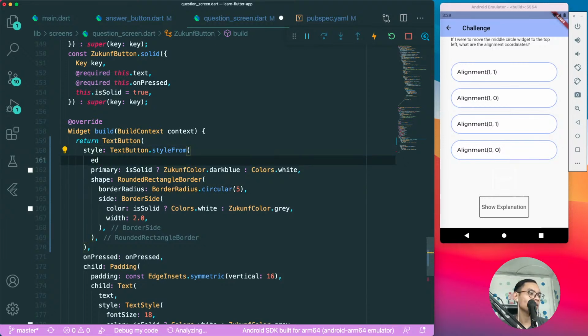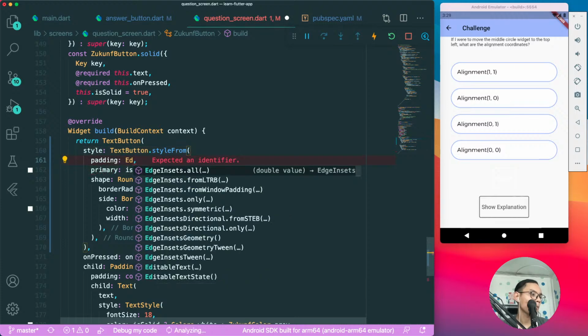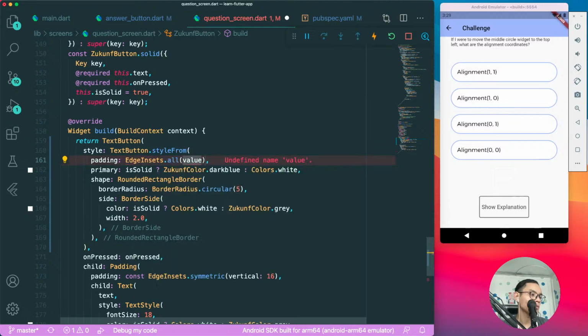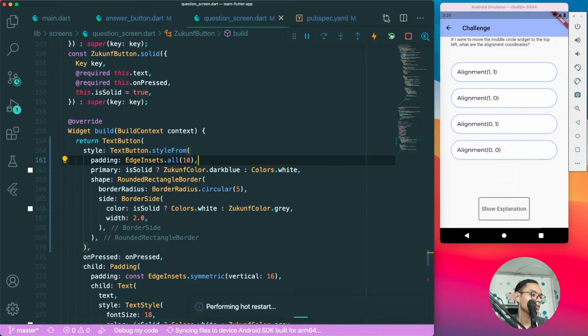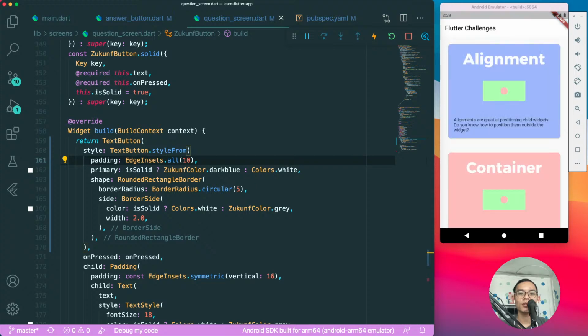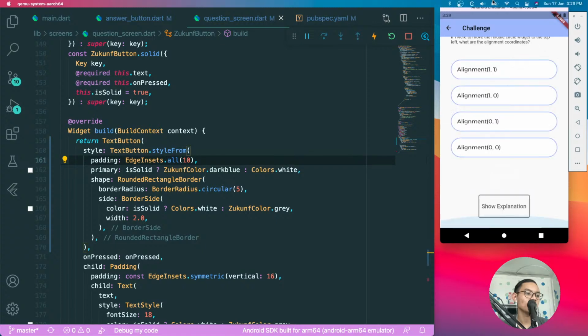So H insets as per usual. No, padding. So I'm going to put H insets all maybe 10. Let's see how it looks like. So it's a little bit laggy now. Okay, let's see if it's better now. Okay, it's not better.